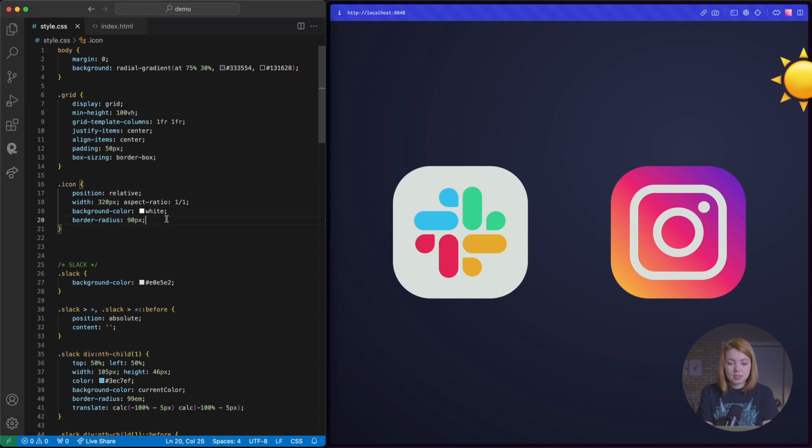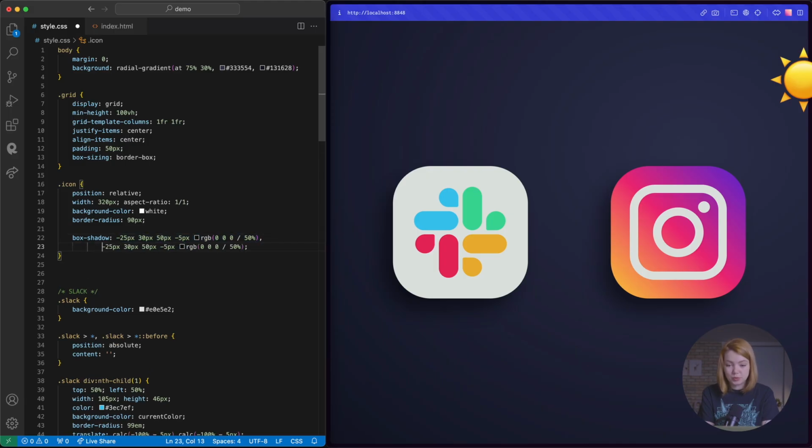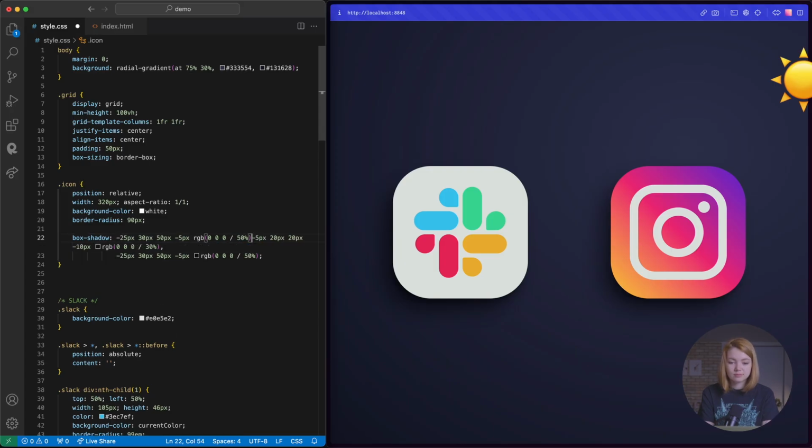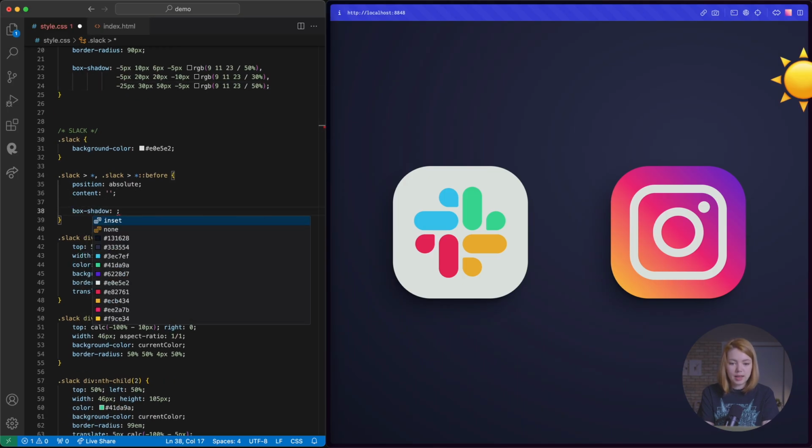So let's create these first two shadows, a white light shadow and a narrow dark shadow. We have the same icons, so we can use just one box shadow property for both of these icons. Okay, it looks pretty good. And same thing I have to do with every element that I have on a Slack icon.